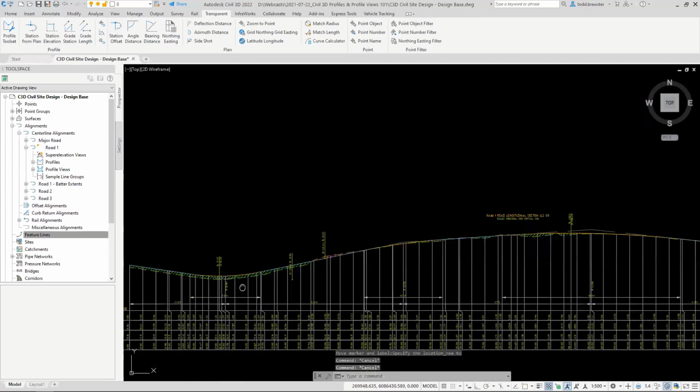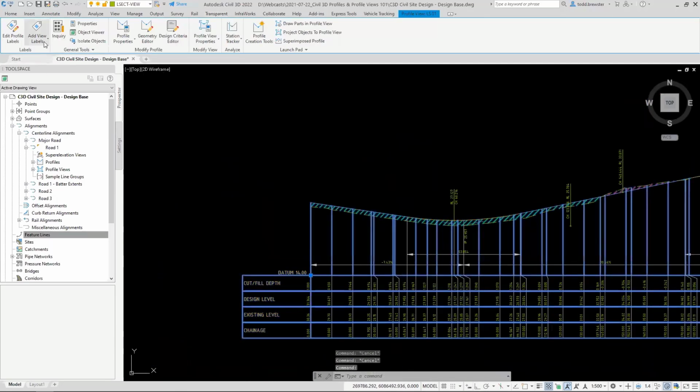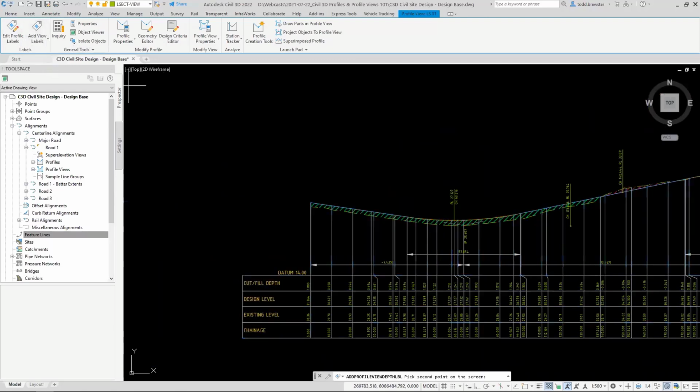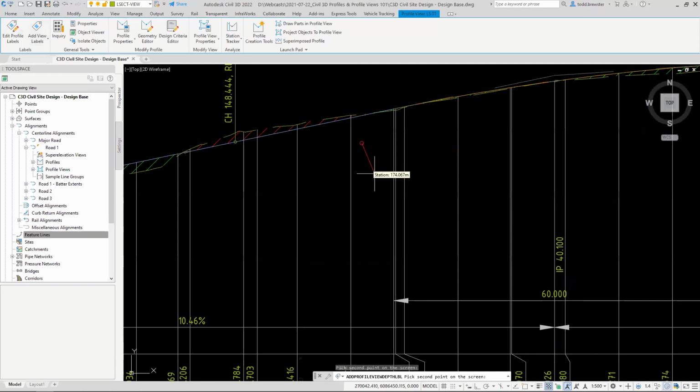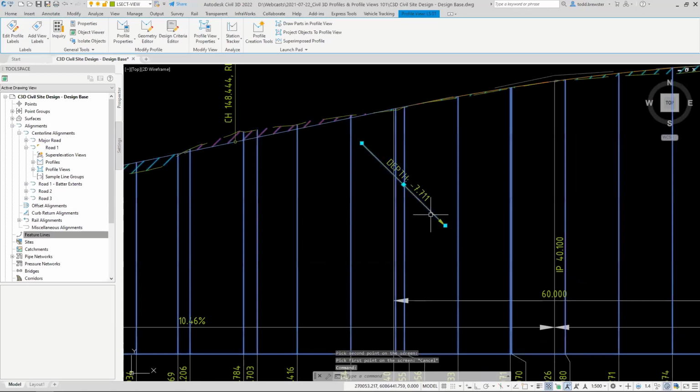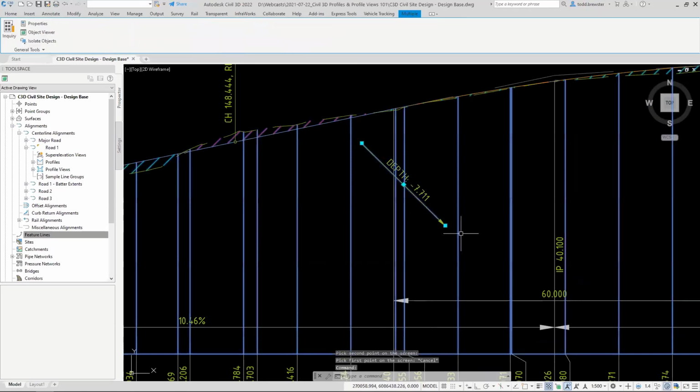The other label type you can add into these things is essentially a depth label. Oops, grab the right command. Depth label here. So this one allows you to pick 2 points, and it'll give you the depth between them. So if I go from here to here, it'll tell me the depth between those 2 points is nearly 8 meters. Again, I can drag them around.